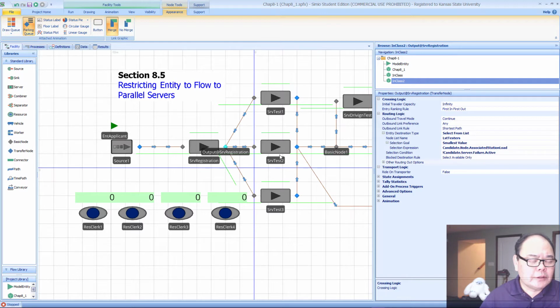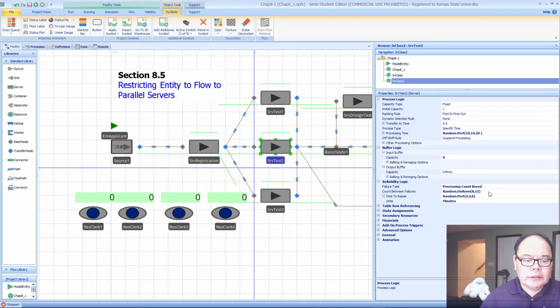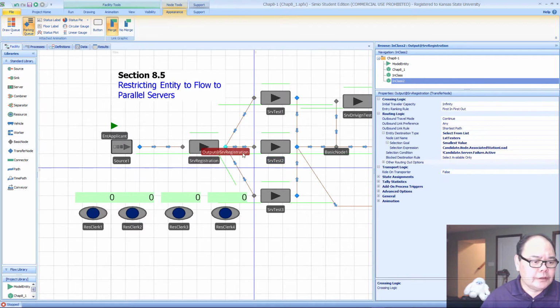We're continuing with section 8.5 in chapter 8. Last lecture period, we talked about making three separate tester servers, each with their own so-called count-based value. We also made an input node list, and in the output nodes of registration, we use a selection rule first, based on the so-called station load.